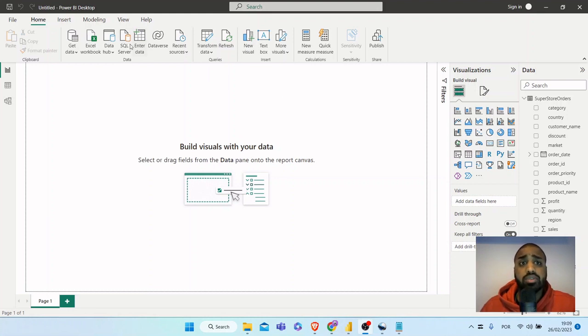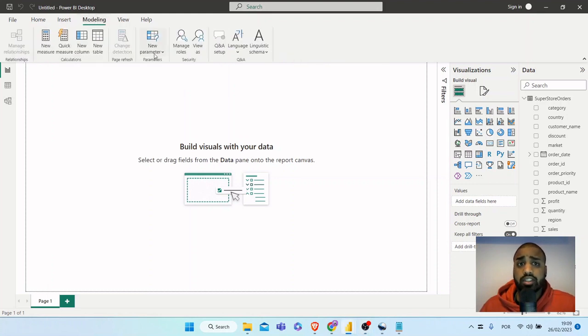And the first thing you need to know is where you go to create these field parameters. So if we go here on modeling, you see here new parameter, there's a little arrow here that we can click on it and will give us the option of numeric range, which is the normal parameters that Power BI already had, and field parameters, which is the new feature.